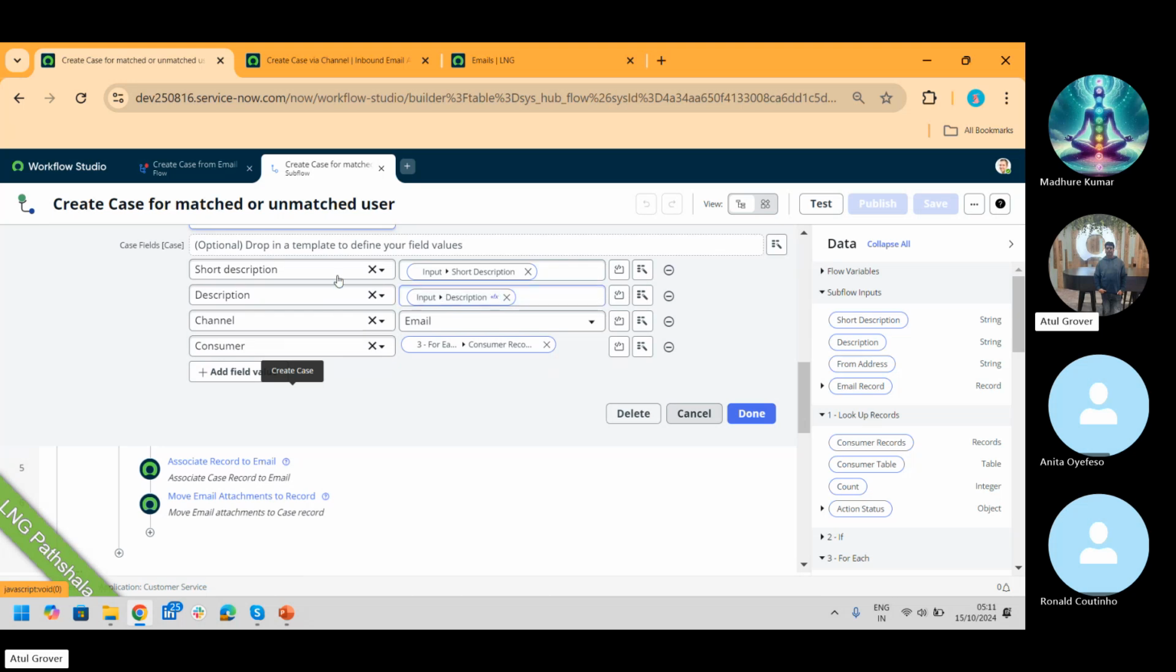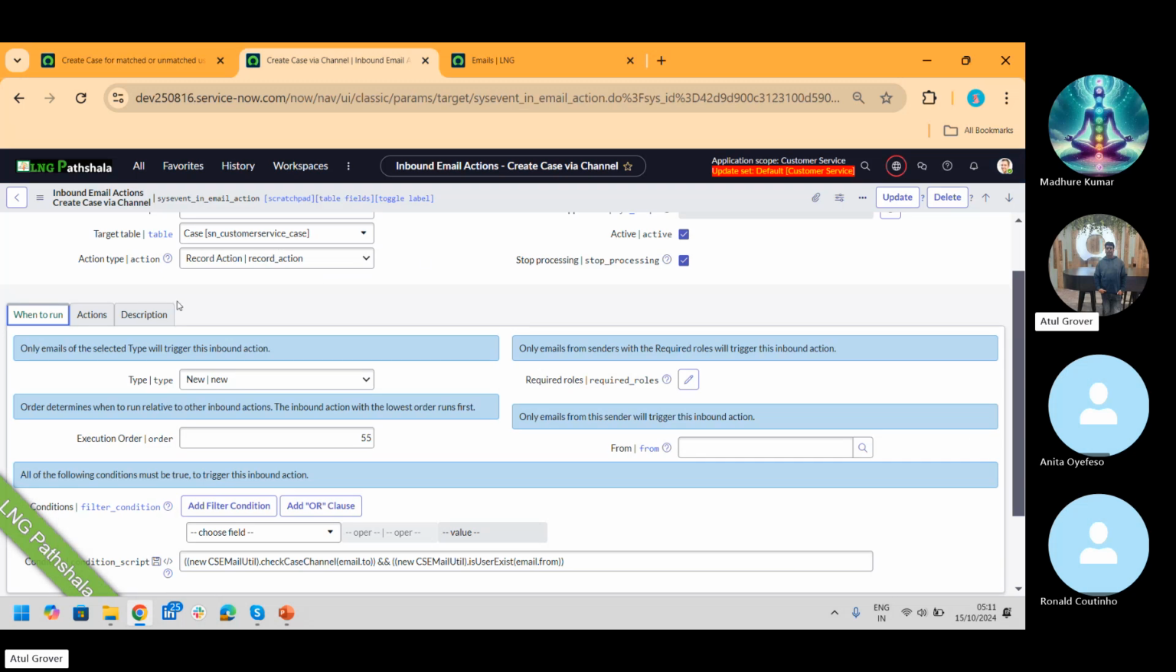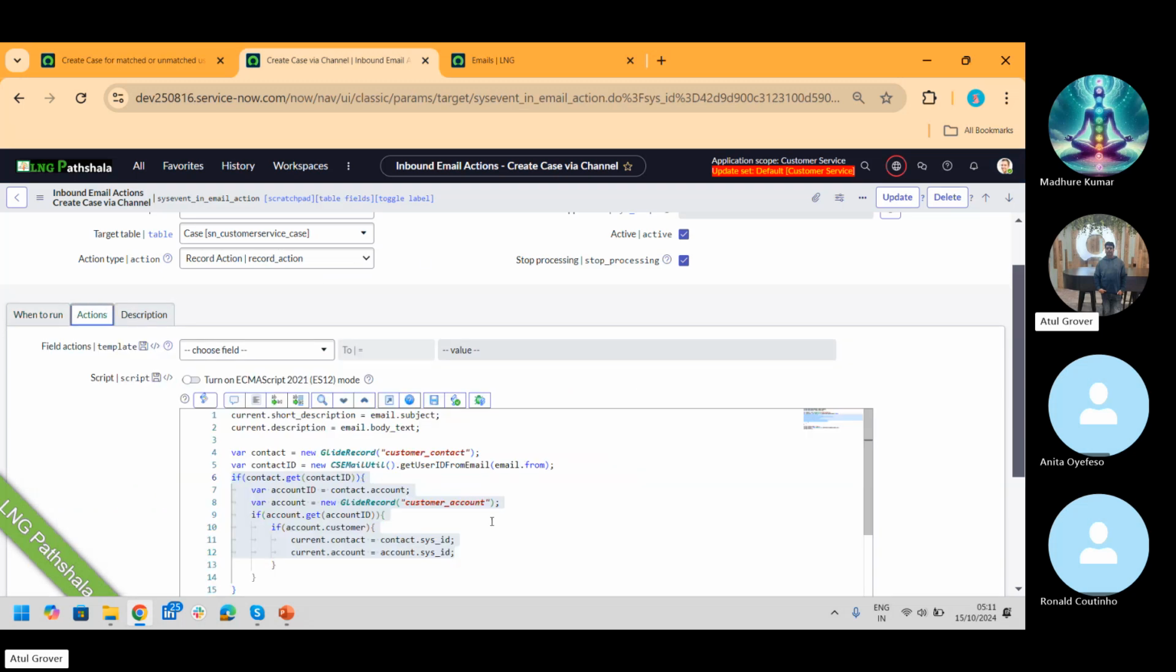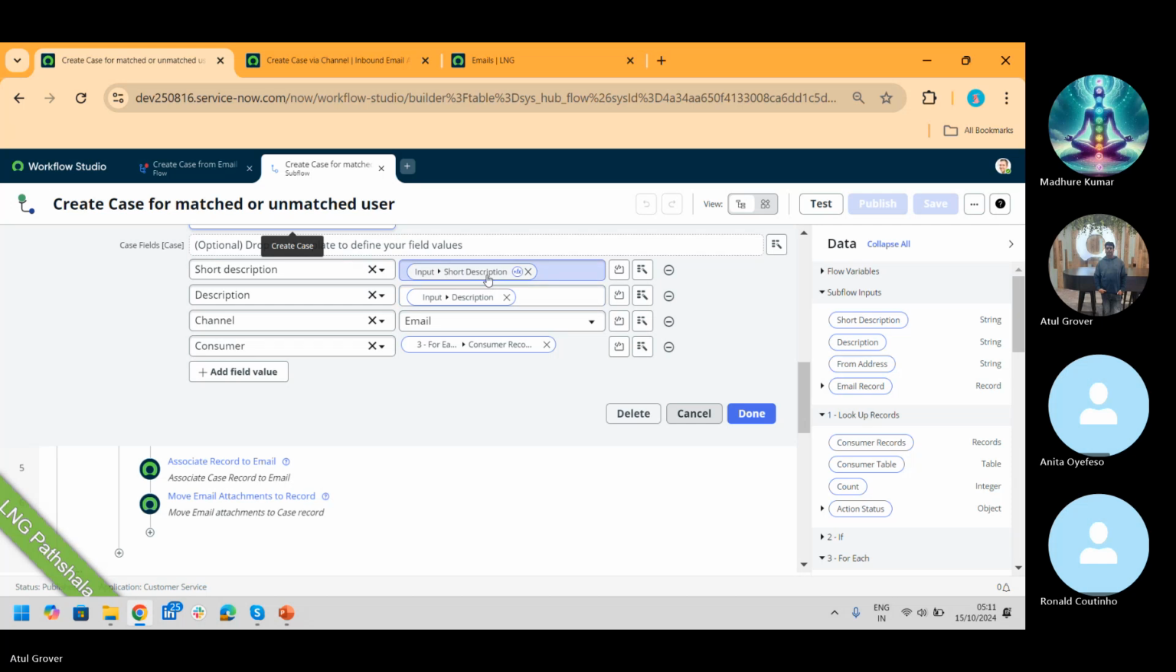Now to do this particular part in this area, let me show you. देखो ये सारा हम कर रहे हैं. See all these things. ये we are doing in the inbound action with the scripting. Now the same thing we are doing with the low code. That is the only thing. This is what the purpose is here.